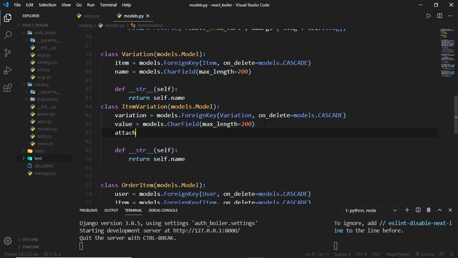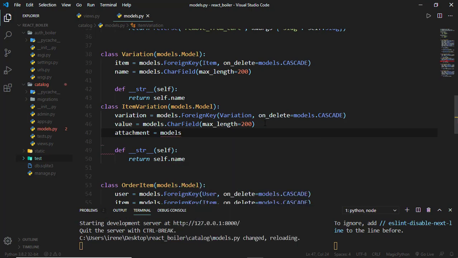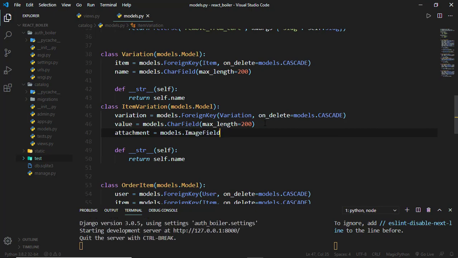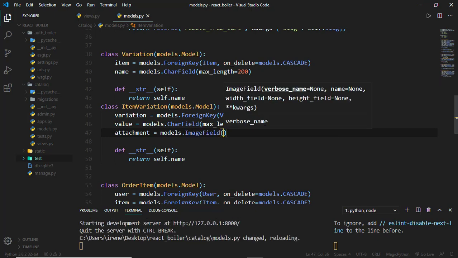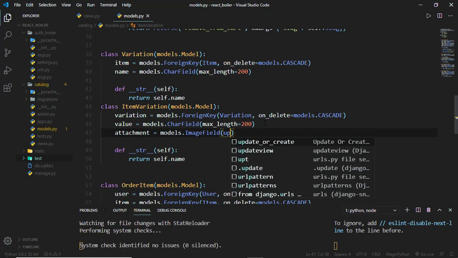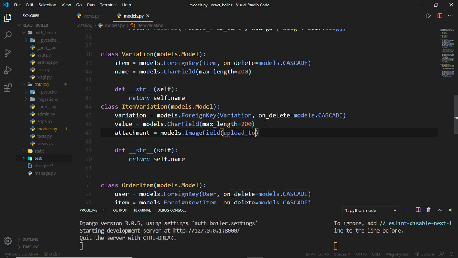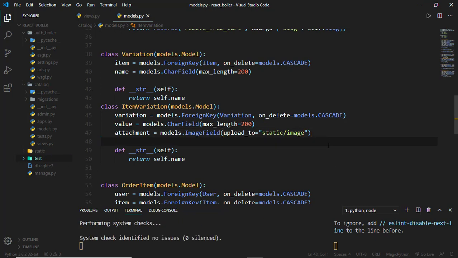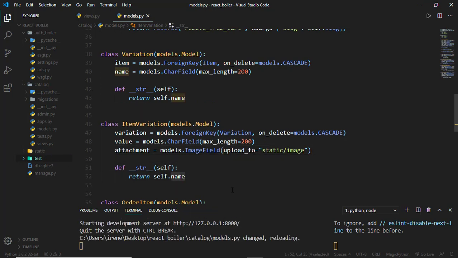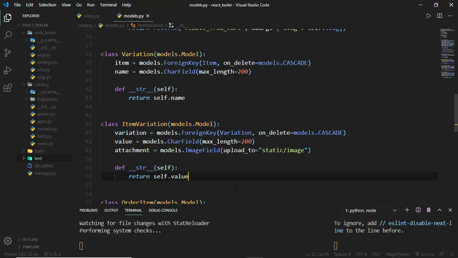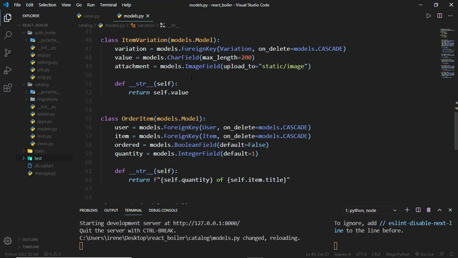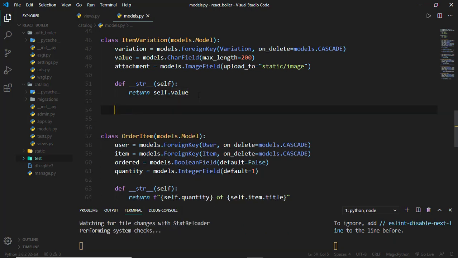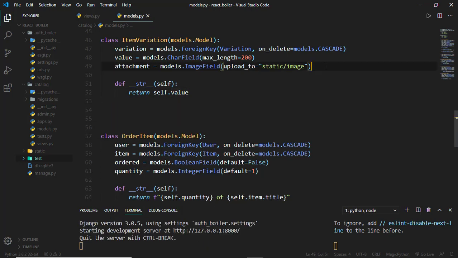We can also add an attachment field, which can be a file field or an image field. I'll just use an image field, so models.ImageField, and we can say upload_to, which is just going to be static/images, because you have that static folder in there. So we can just go ahead and save and return self.value there.